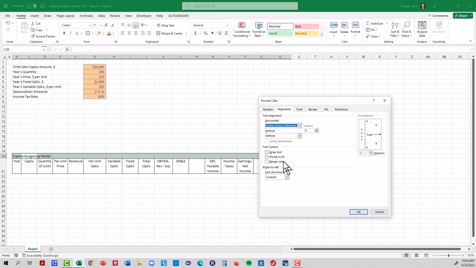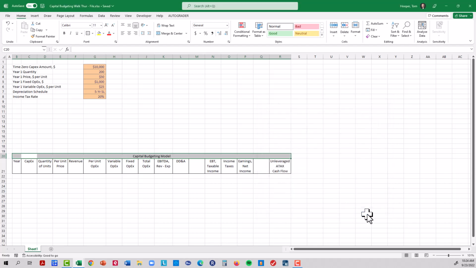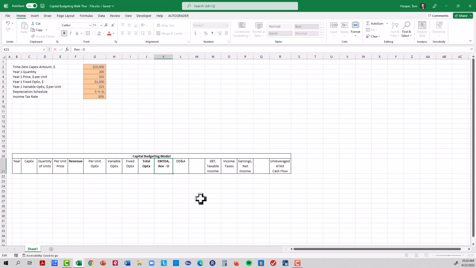You may have merged cells. There's even a Merge and Center button on the toolbar, but it makes it very difficult to insert columns later. So we're going with that. I'm going to hit Control-B to bold that one. And then I wanted to come back and bold some of the more important items here. Revenue, total OPEX, EBITDA, which is just revenue minus expenses, or better yet, let's call it revenue minus OPEX.